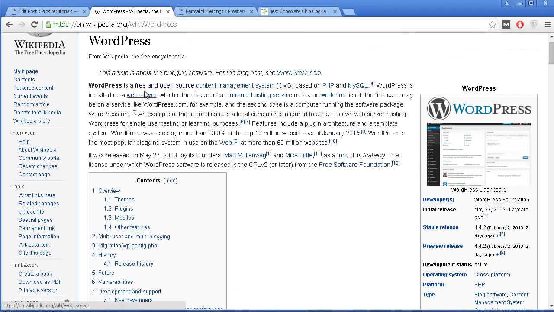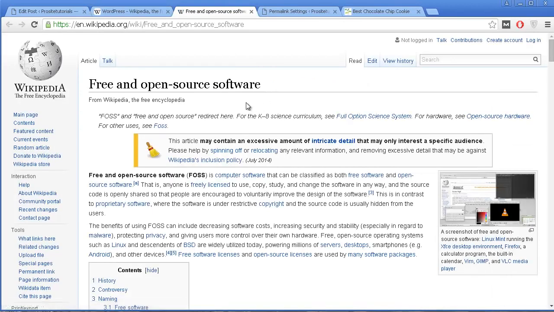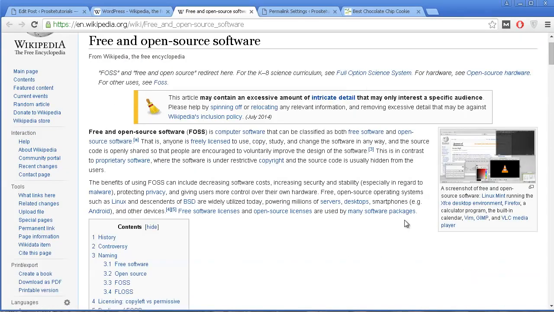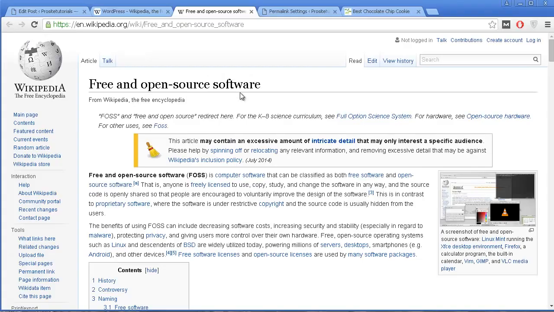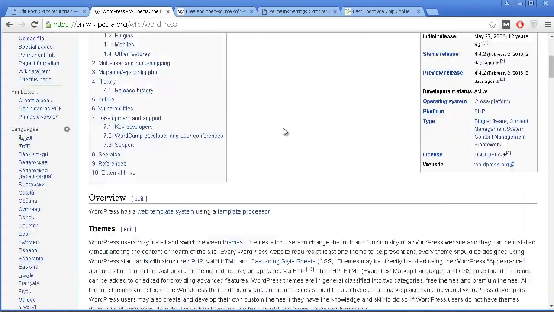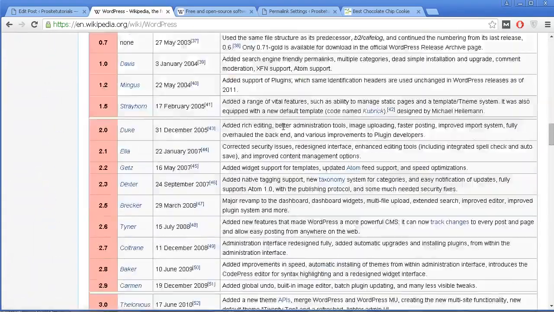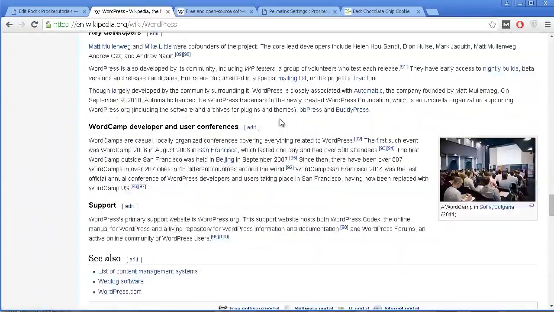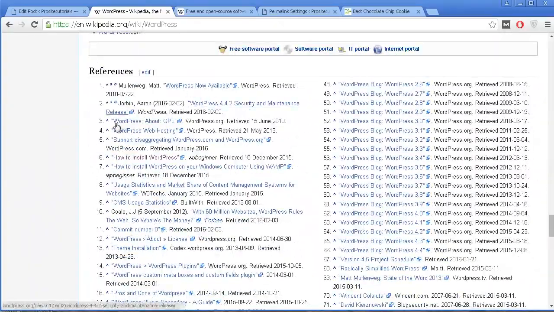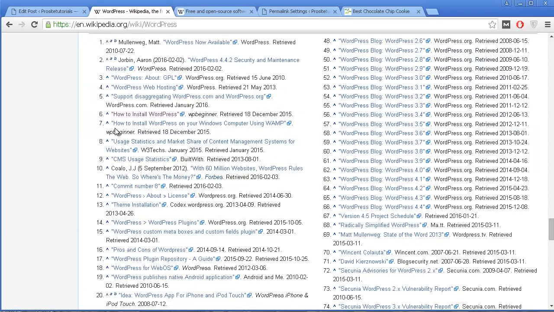You can see that over here, free open source. Once I click on this link, I'm taken to another page that they have inside of their website where they talk about free open source software. You can also see that below, they have plenty and plenty of external links to other websites that have related content to theirs.